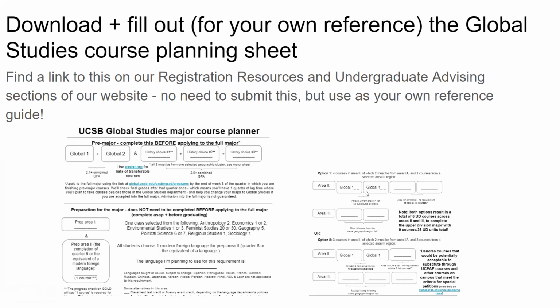Really quick glance at this, the numbers on this one are a little bit out of date, but again, you'll find the correct one when you go to our website. Now there's no need to submit this. You don't have to turn this in when you're declaring the pre-major. It's just something that's there for your reference and so that you can get a handle on what classes you need to complete and when and in what order.